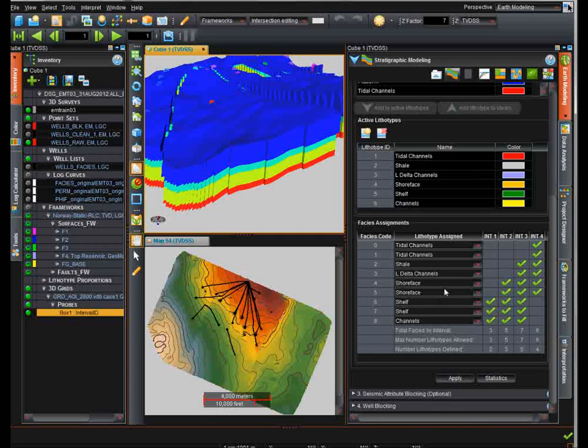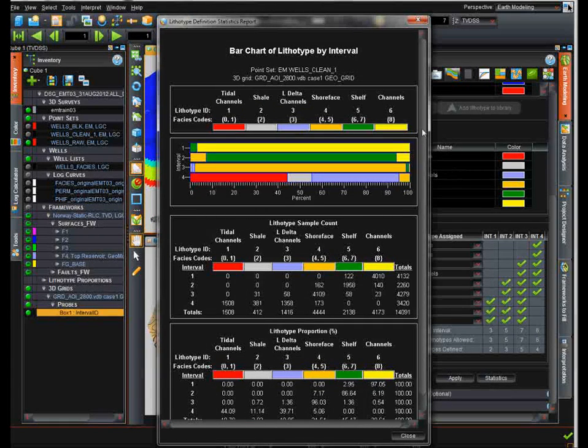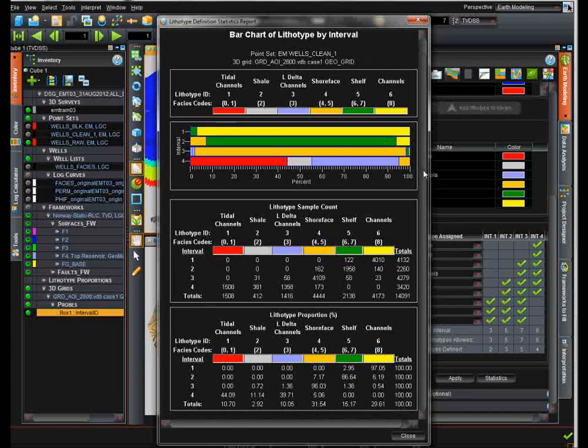Once I define all of the lithotypes, I'll click apply, and it'll create a color bar, and it gives me statistics of the facies assignments to the different lithotypes.